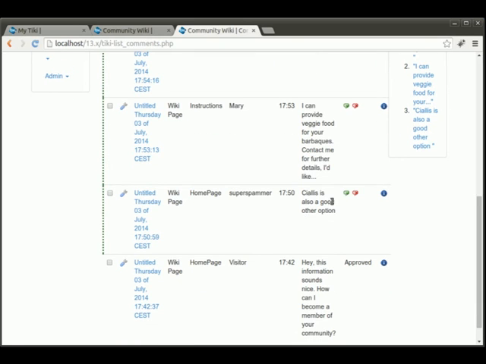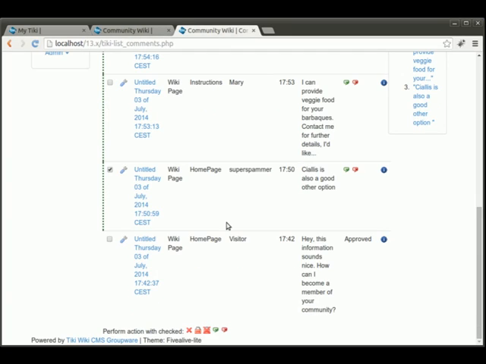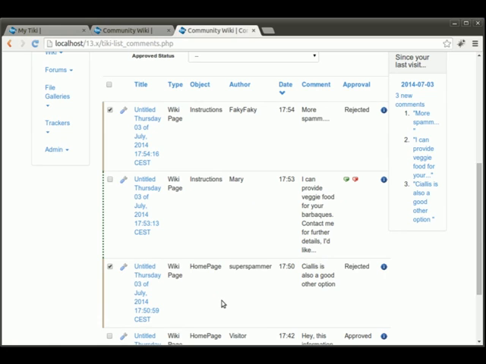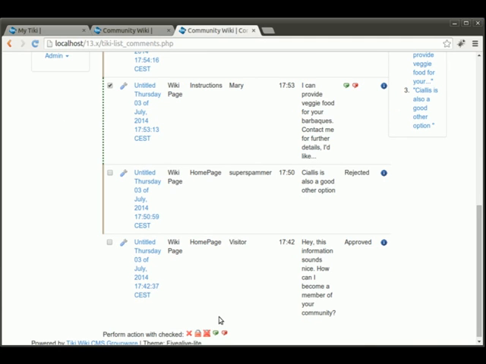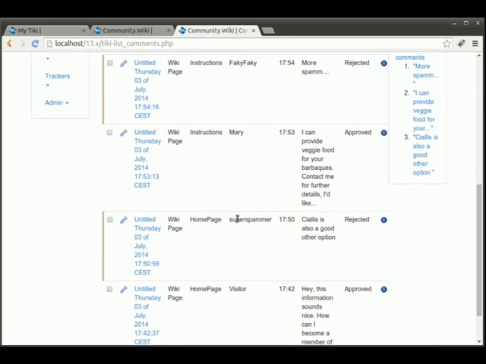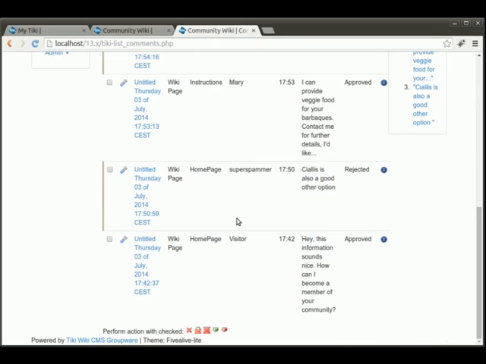This is a valid one, this is a spam, so those two can be rejected. We are not deleting them, but keeping them as rejected. And this other one, I am approving it. So that is a valid comment, which will be shown there.